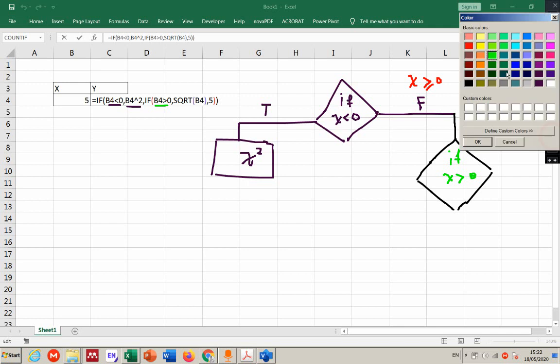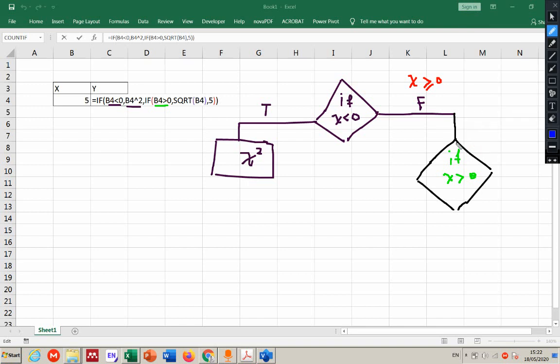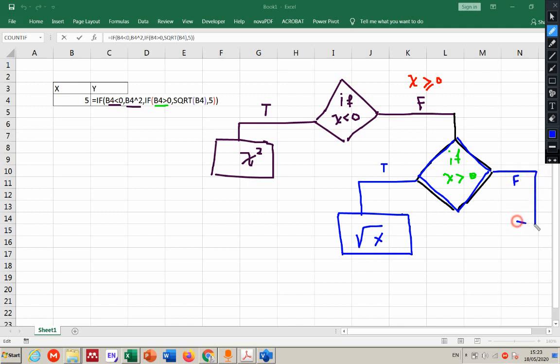Okay, this condition here, let me choose a color. Let's choose a different color for the second if. It's the second if. Now if this is true, I'm going to come here. So if this is true, what we said is that it is going to be root x. Now if it is not true, which is false, it must come here, and the false value corresponds to 5.